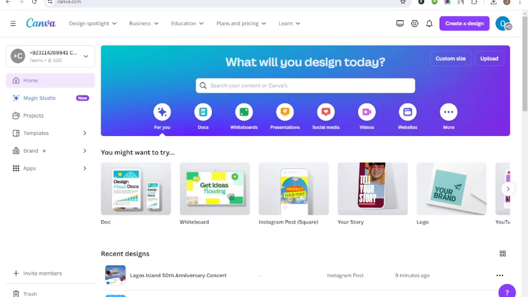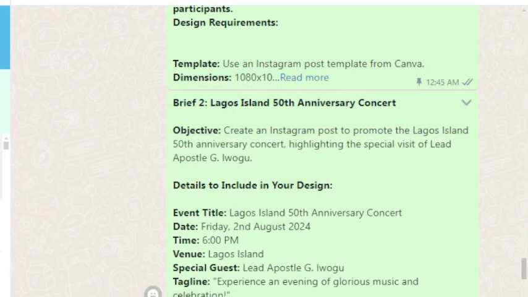That is what I call emphasis. I lay emphasis on some things, which every graphic designer always does. So we need to first understand what the brief is talking about.